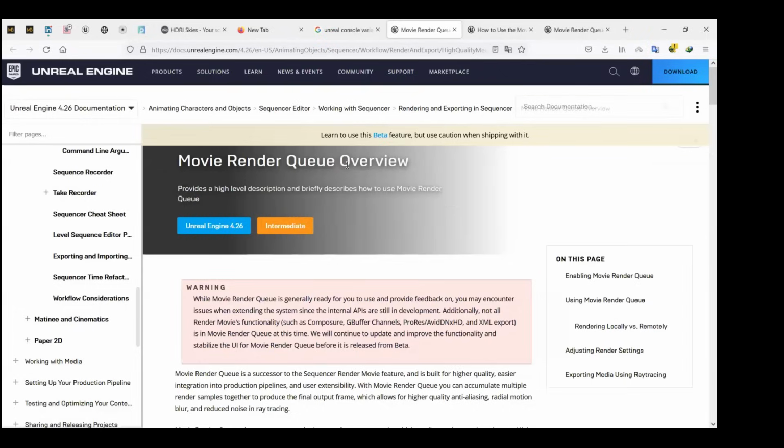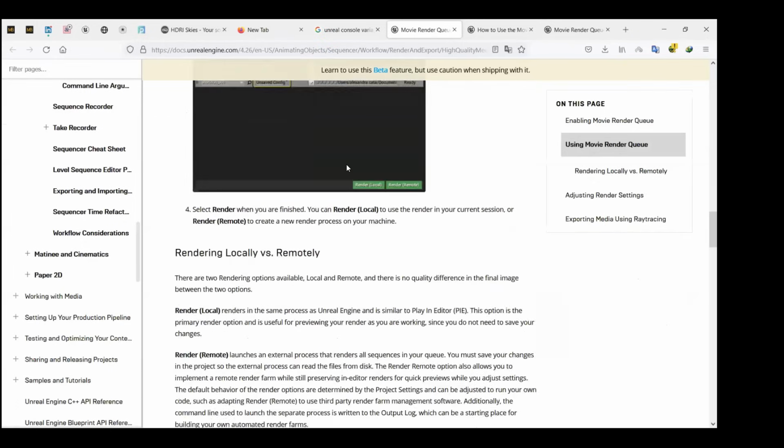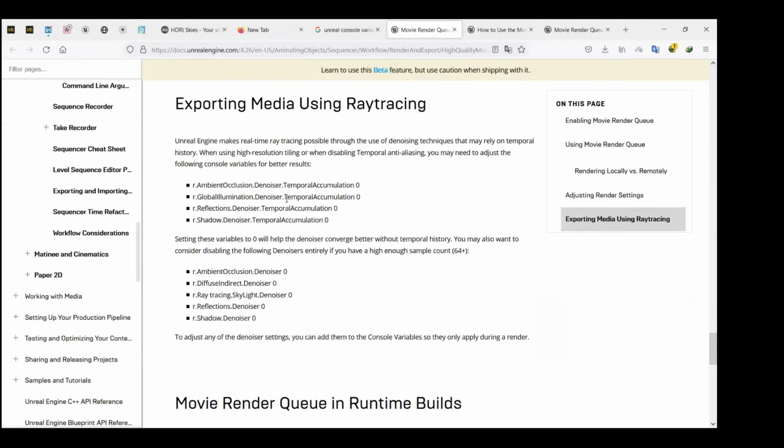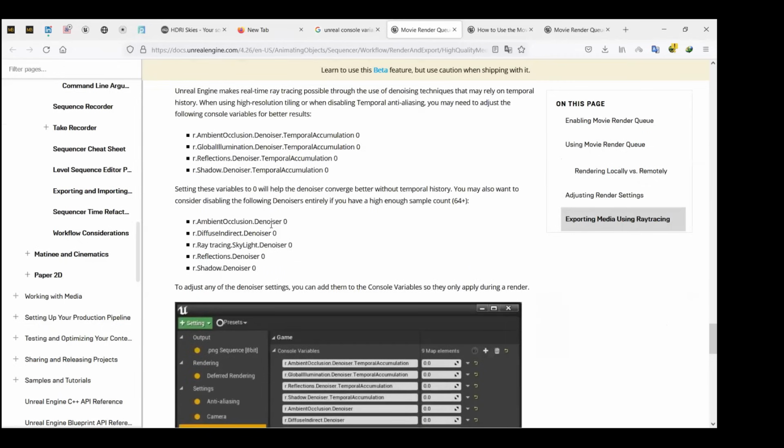So basically what I do, Unreal has provided that you should use this if you want a good result. So I just copy paste it. Here it is. Okay, r.AmbientOcclusion.Denoiser 0. So disable these things, because by default they are enabled and they don't play well with movie render queue. Basically, they say it here, right? Denoisers entirely if you have a high enough sample count, 64, which we are using.